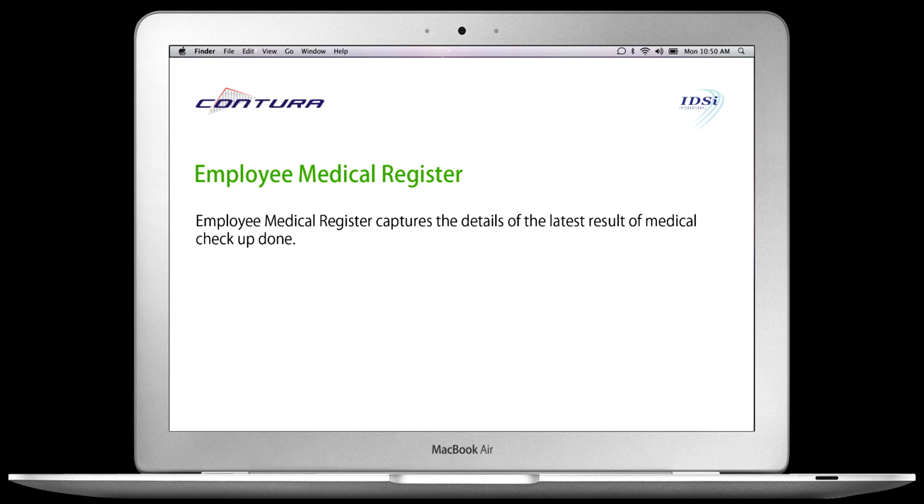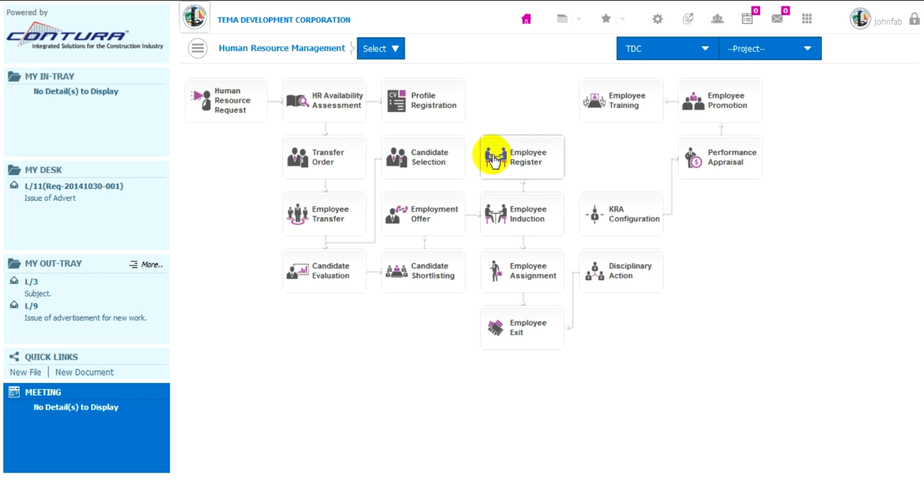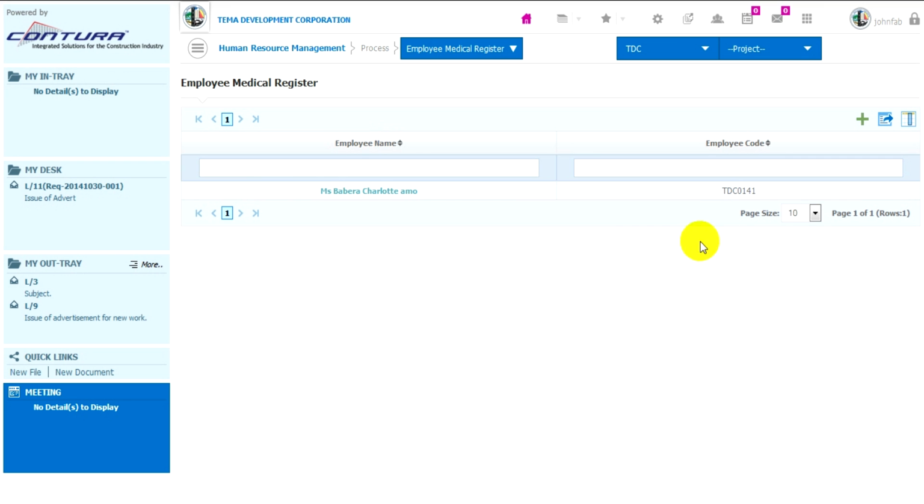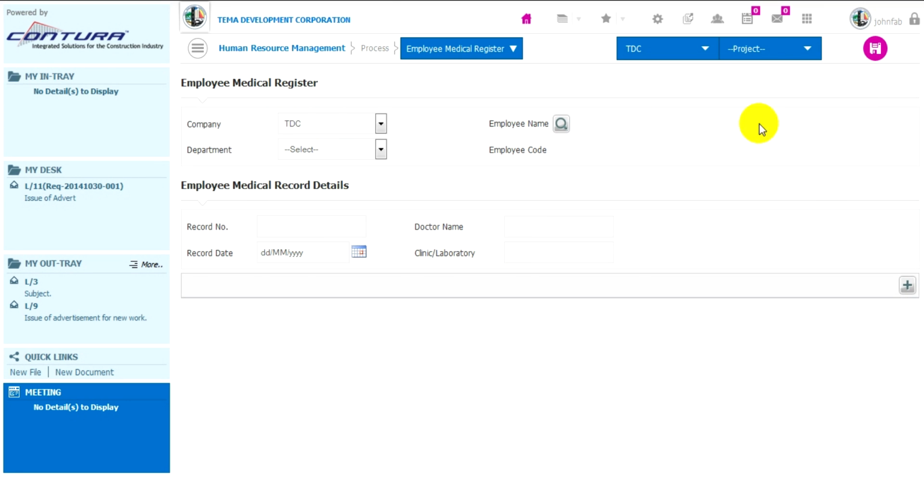In this lesson, we learn how to create an employee medical register. Through Employee Medical Register, the results of the latest medical checkup of an employee can be registered. Select Employee Medical Register from Process. Click here to add a new record.